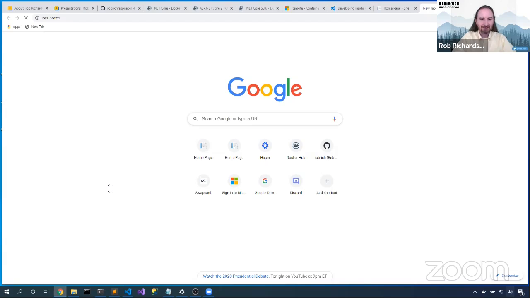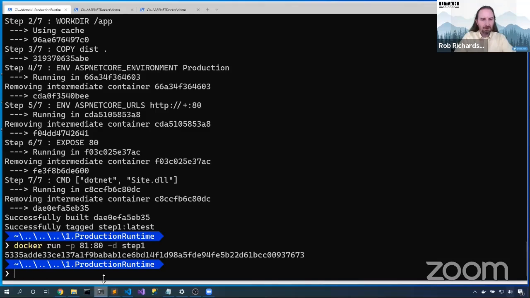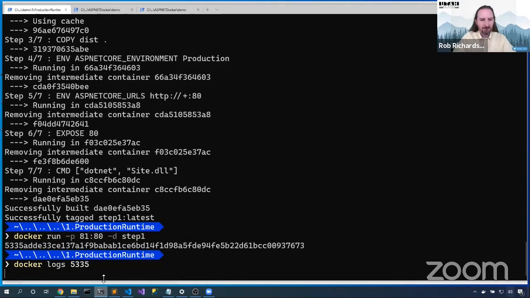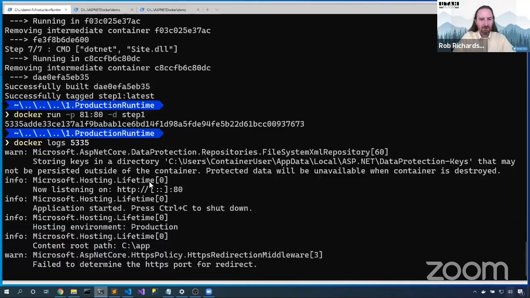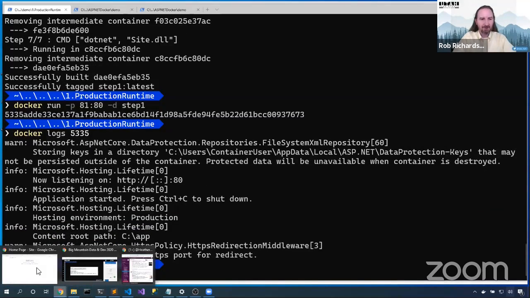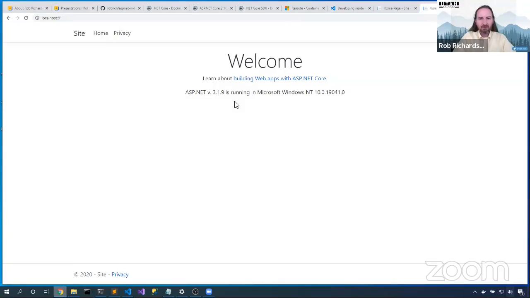Ugh! The demo gods are going to fail me. Docker logs. 5335. Did I get a build fail or is it still spinning up? Yes, it's running. So there we go. And this container is running on Microsoft Windows NT.